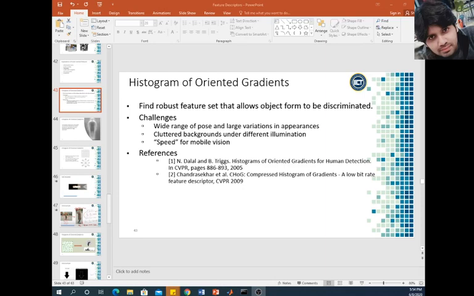These HoG features were proposed in 2005 and later were improved in 2009 with the name of compressed histogram of gradients. These descriptors are mainly used for object recognition, and they are still used for many tasks with limited data availability. If there is a shortage of training examples, then it is better to use histogram of gradients rather than employing a deep learning architecture.